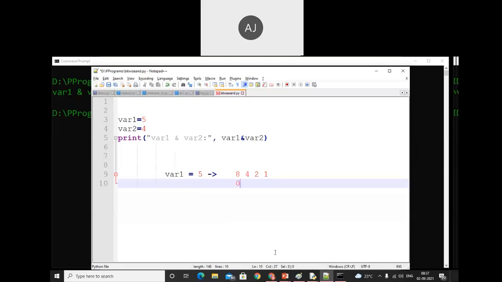The rest of all bits are 0, since they did not participate in the addition. We need to convert it into binary, so this is the 8421 rule.